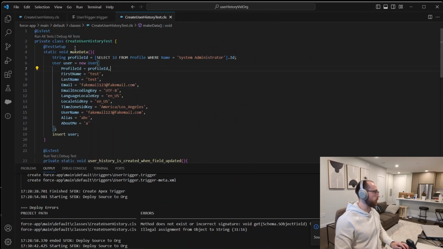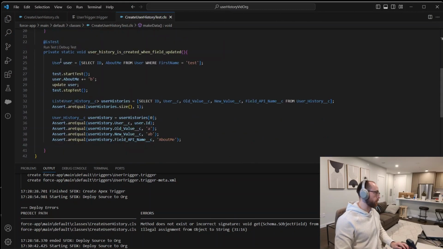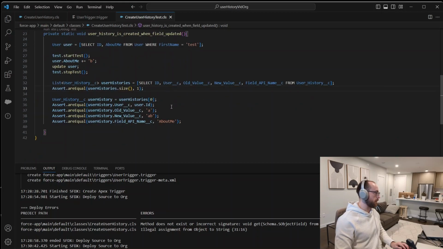But basically all we're doing is we're getting the system admin profile ID. We're inserting a user in the test setup method. And then we're getting that user, updating the about me field. And then we're confirming that everything was updated down here after requerying for that record. And yeah, so that's about it.